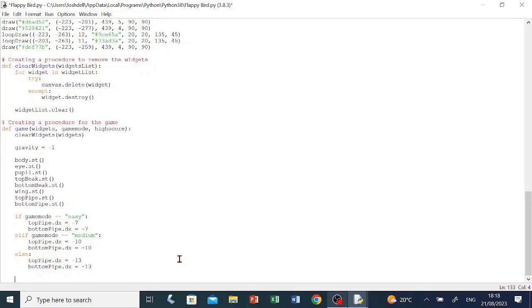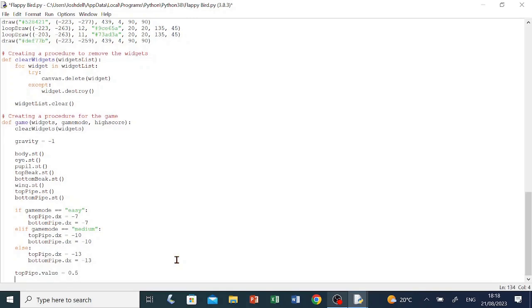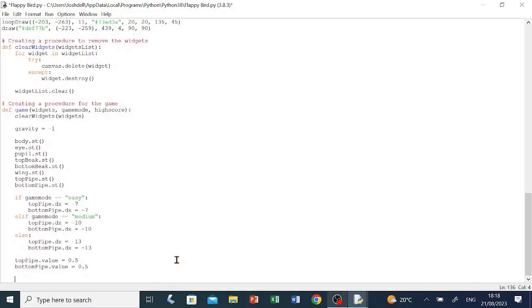Now every time the player passes through the pipes, the player will get 1 point. So each pipe will have half a point. So let's do that. We're going to set a value for the pipes. Top capital P pipe.value = 0.5, enter. Bottom capital P pipe.value = 0.5, enter, enter.